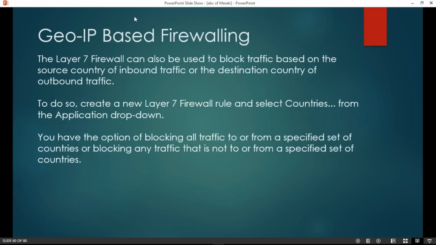Apart from that, what we can do in this layer 7 filtering rule is filter based on geo IP addresses. In this case, we can filter based on country name, and then we can apply that in the layer 7 firewall rule. So let me show you all these things.